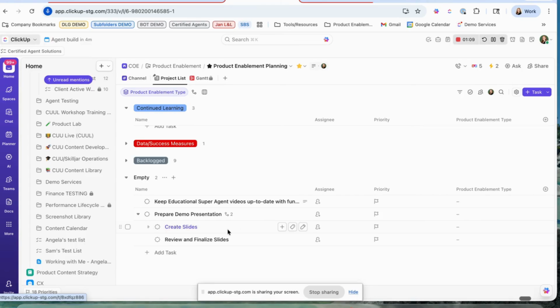So what we would want to happen is that the parent task's due date and start date represent these subtasks. So the parent task start date is going to represent the earliest start date of these subtasks, and the parent task due date is going to represent the latest due date, the last due date of the subtask. And let me show you how this works.